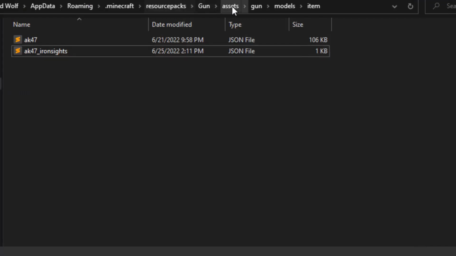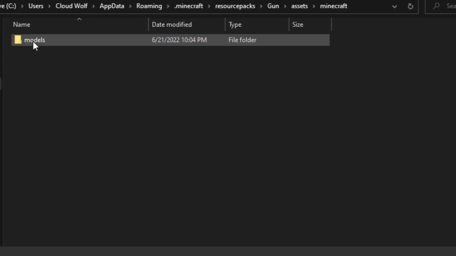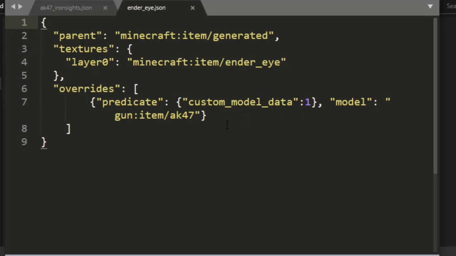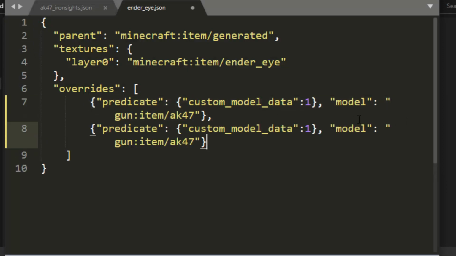Now let's go into our assets, Minecraft models item, ender eye, and copy this line here, add a comma at the end, because every list has a comma, but not a comma for the last element. That is how lists work. So we're going to do iron sights and give it a data of 2.